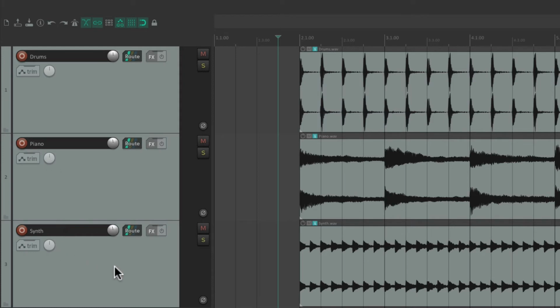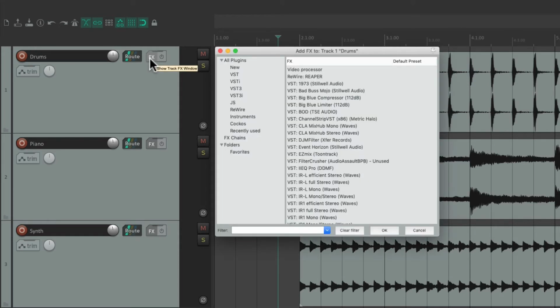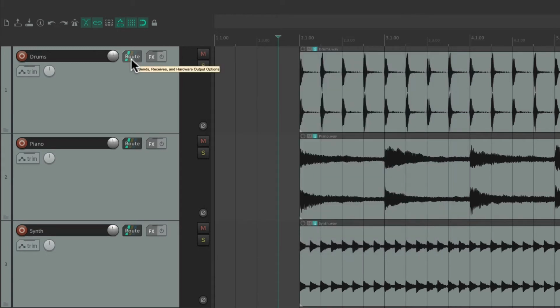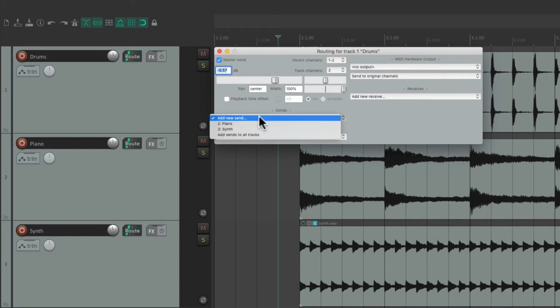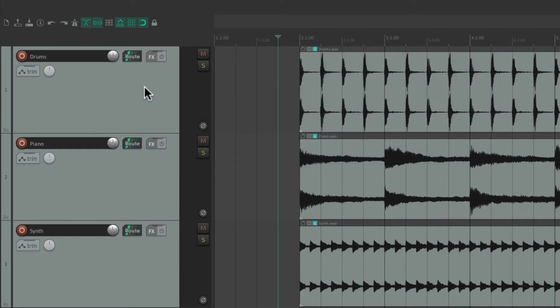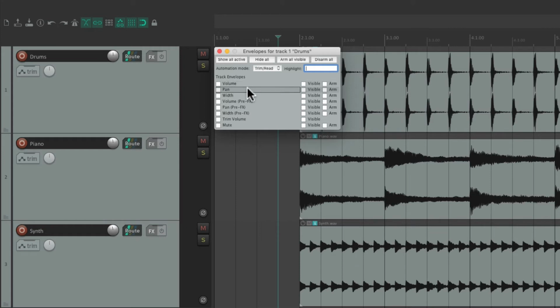And we can add effects to our tracks right over here with the effects button. But we'll go over that a bit later. And with the routing button, we can add sends to our tracks and send them from one track to another. But we'll go over that a bit later as well. And we can also automate all the controls on our tracks with the envelopes over here. Our volume, our pan, our mute, and anything else that's on this track.